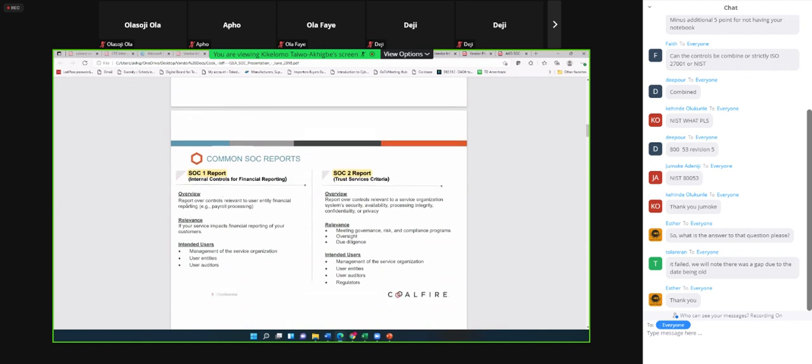Controls over financial reporting. So this is it: control relevant to user entity financial reporting, payroll processing. Let me give you an example. As a third-party risk analyst, at the top, note this. So you have a vendor.